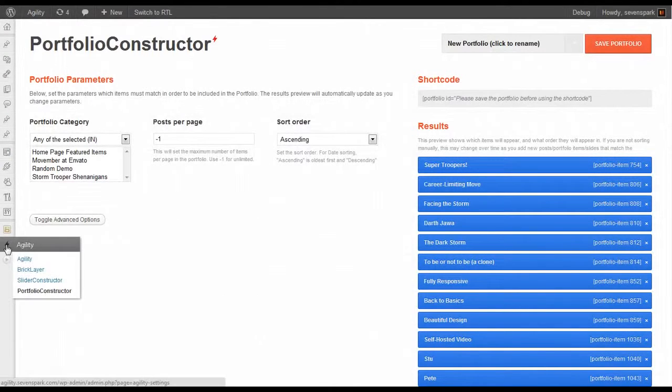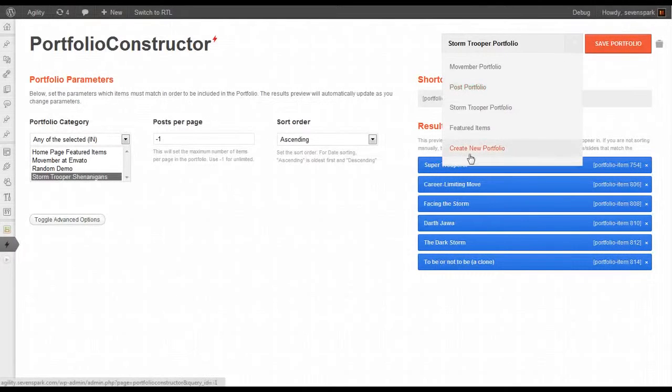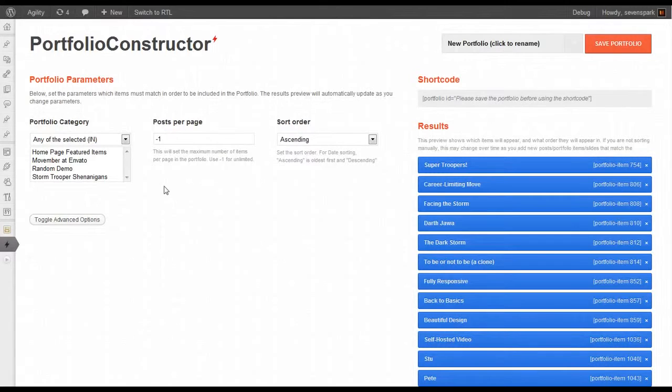So now when you open up the portfolio constructor by going to Agility, Portfolio Constructor, when you first come to the portfolio constructor, you'll have a blank portfolio. So the first thing we want to do is give it a new name. So let's call it My Cool Portfolio. Anytime you change something in this interface, you'll see an alert that says Unsaved Changes. That alerts you that you should save anything that you don't want to lose before navigating away from this page.